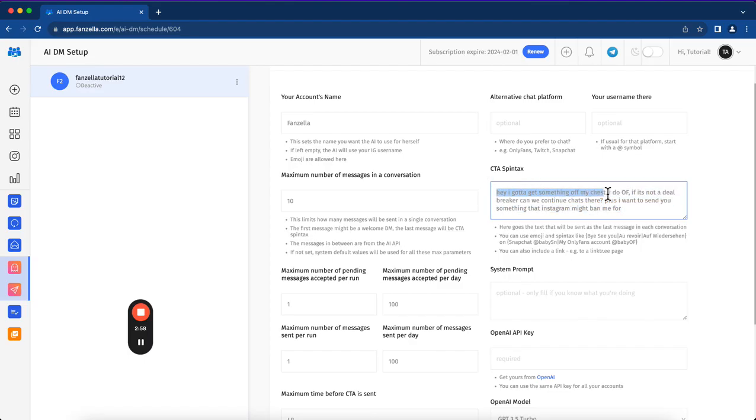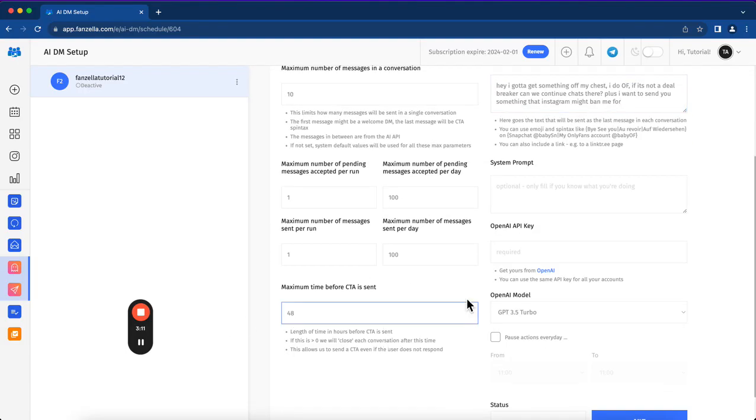So, hey, I gotta get something off my chest. If it's not a deal breaker, can we continue chats there? Plus I want to send you something that Instagram might ban me for. So that's the last message that's going to be sent, if it's after 10 messages or after 48 hours.